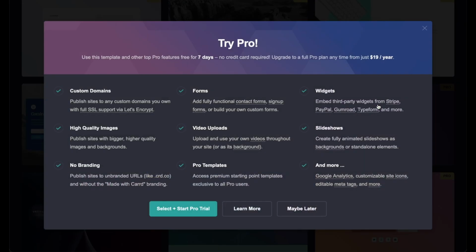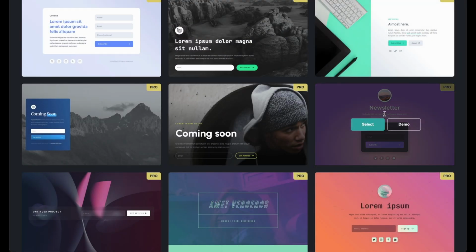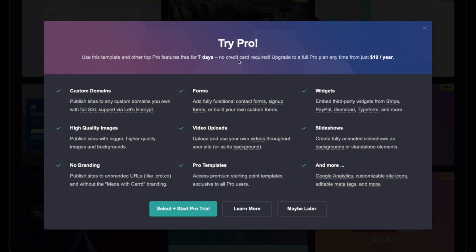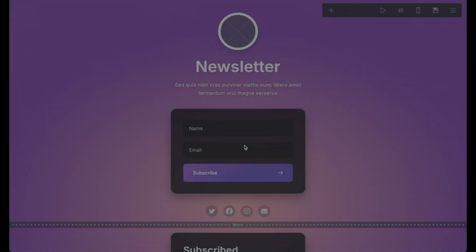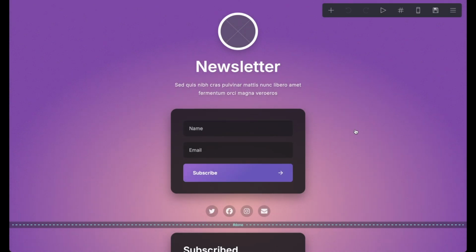If you're building a basic opt-in, then this one is one of my favorites. Also, it's a premium template, which means you need the Pro plan. But like we said before, you can do it for 7 days. You've got a 7-day trial to test it out. So let's say we want to use this one. Again, I'll go back to the templates in a second, but I just want to show this one really quickly.